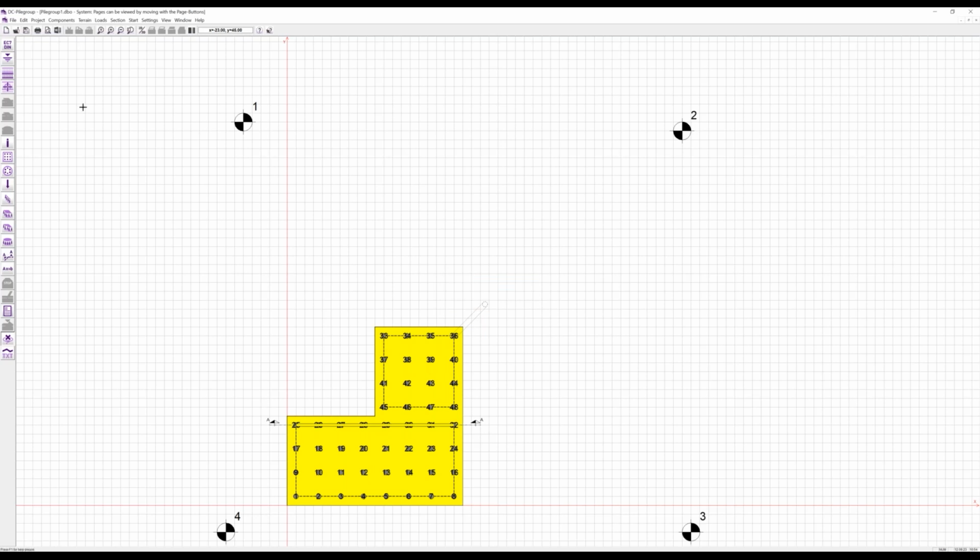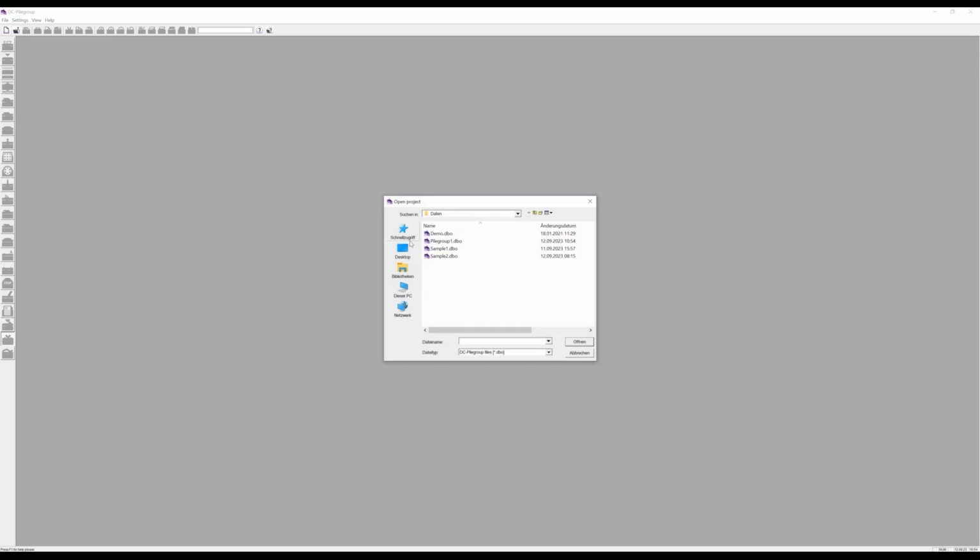I will not start the analysis here with this example, but I will open a predefined example because the calculation will take quite some time, quite some minutes. So let's use example 2 here, which is already calculated. It's a little similar with some more load cases.